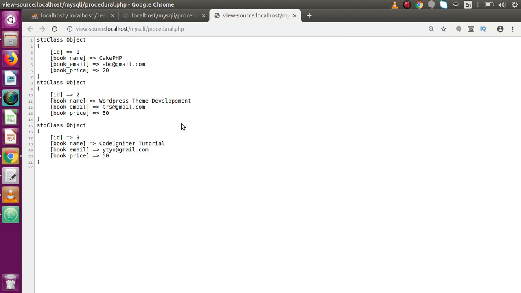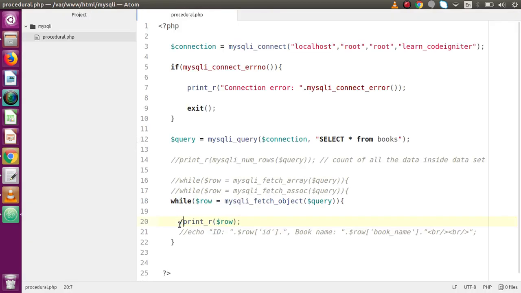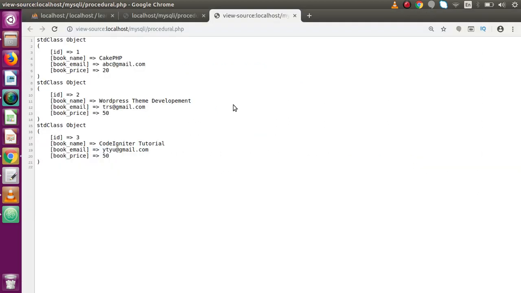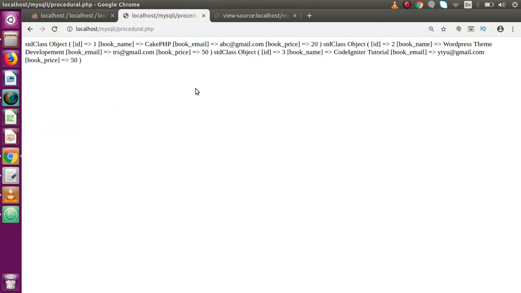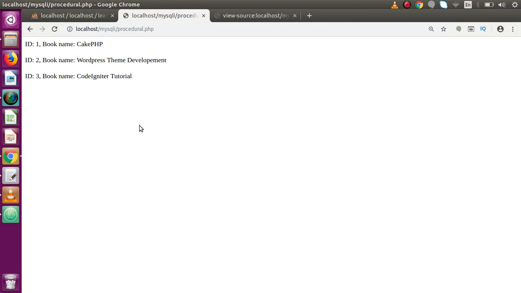Now if we want to get the data from this object, back to editor, comment this line, uncomment this line. Now this is all about getting the data from an array. This time if we want to get the data, we have to use the arrow operator. So row, arrow operator, and this is for the book name. Save all these changes, reload this page, and as we can see, all the data is the same while using the arrow operator.